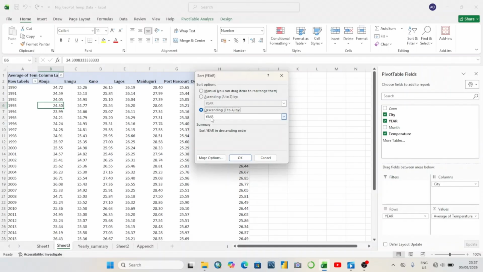Which one is the highest year in terms of numerical value? But we are not sorting by year. We want to sort by temperature value. Temperature is our focus. The highest temperature is what we are looking for. So you go to this drop down by year, and you will see average temperature. So we want to sort by average temperature. So we click average temperature.